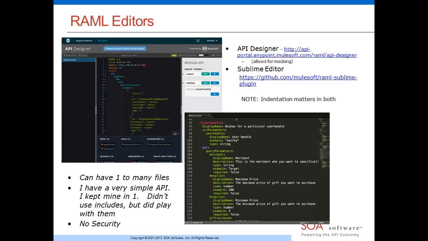The good thing is, like I said, with RAML, I kept everything of mine in one file since it's a small API, because I found it was easier. I did play with the includes and traits and so forth, but I thought if I have to bring it up to talk to you guys and show you something, it would be easier in one file than in several different files. And I didn't bother with security, even though RAML and Swagger do both support security.